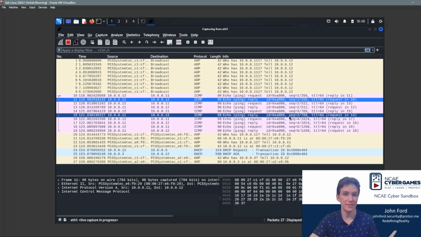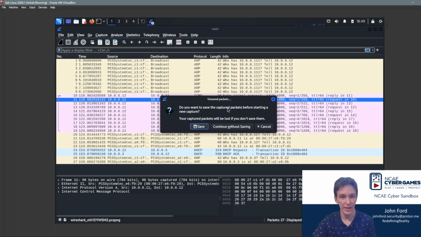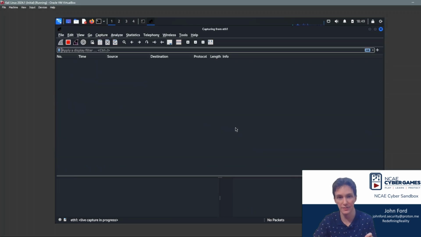For our next example, I'm just going to stop this packet capture by clicking on this red square in the upper left, and then I'm going to restart it by clicking this fin right here. And that's going to ask me if I want to save the data. So I can actually save the traffic that I captured to a file, and then I can open it in Wireshark at a later time if you wanted to do further analysis. However, for the sake of this example, I don't care to save this traffic. I'm just going to click continue without saving.